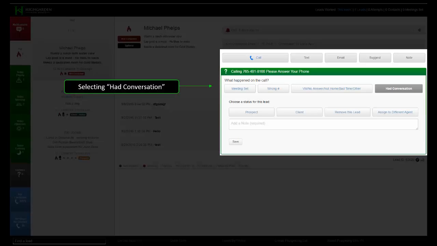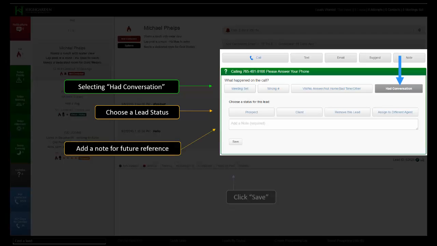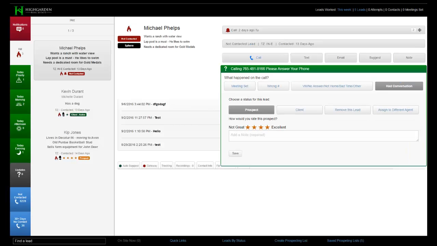Let's say that you actually got someone on the phone and you click the Had Conversation button. What's going to open up next underneath there is an area where you can choose a status for this particular lead. You can add a note. Click Save.